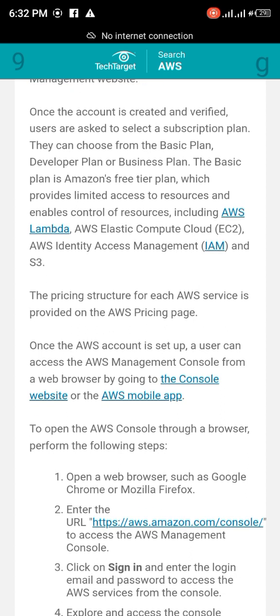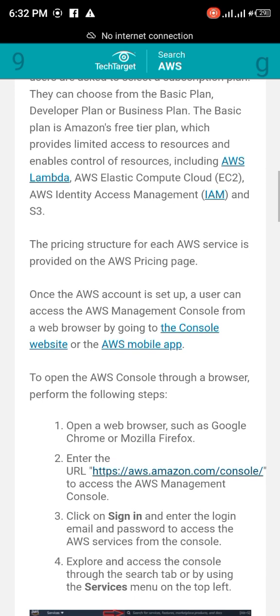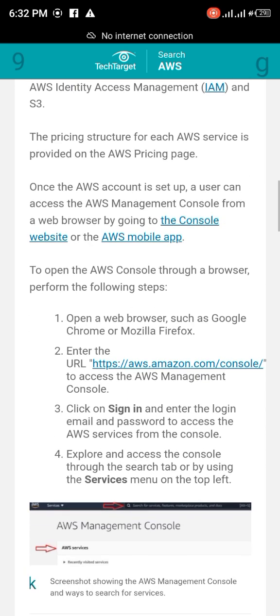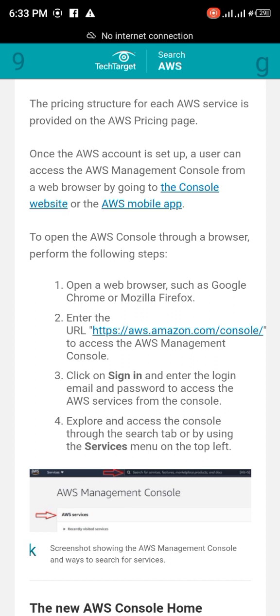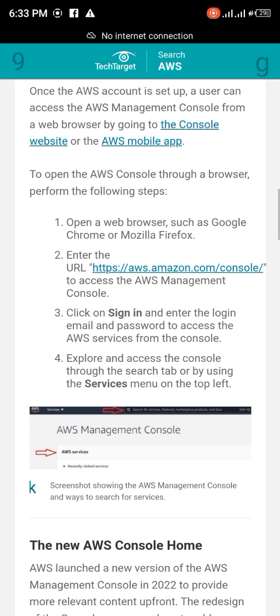Secondly, enter the URL to access the AWS Management Console. Thirdly, click on Sign In, enter the login email and password, and access the AWS services from the console. Fourthly, explore and access the console through the Search tab or by using the Services menu on the top left. Screenshot showing the AWS Management Console and the ways to search for services.